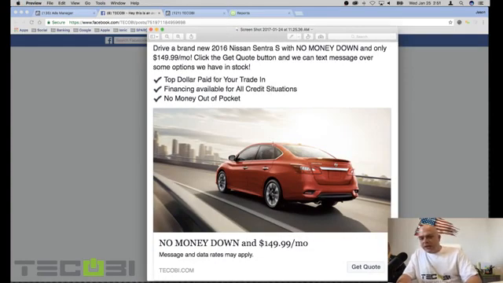So here's our lease special ad. Brand new 2016 Nissan Sentra S with no money down, only $149 a month. So this is an example of a lease special that we're running. You could virtually pull any kind of lead you're looking for. I don't care what kind of lead it is, it's going to produce at a cheaper cost. You can't touch it with direct mail, TV, or anything.